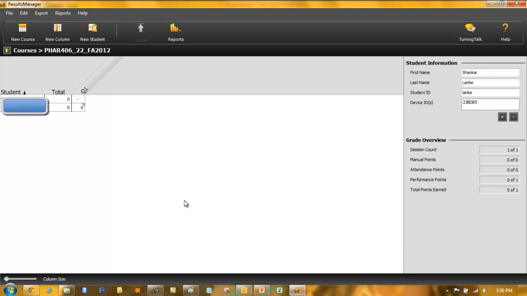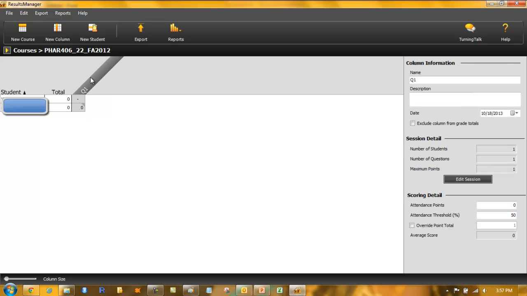Let's say for each question you have given 1 point, but for one particular question you want to double the points, or probably you may have given a wrong choice and you want to make it a bonus question. Just click on the column you have just created. That's a new column, but I named it Q1 because it's quiz 1. Double click on that, and now you can edit the session. Click on edit session.